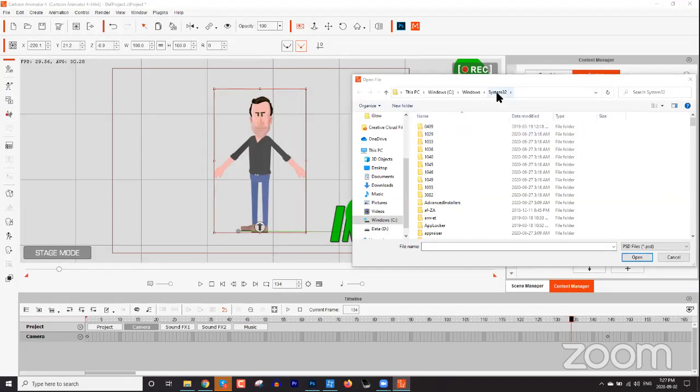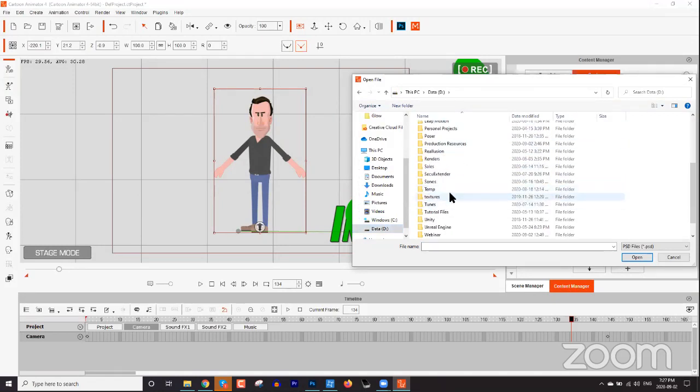Well, I don't know why it opened up System 32. Weird. What's going on here? I don't know if I can find a PSD file somewhere.